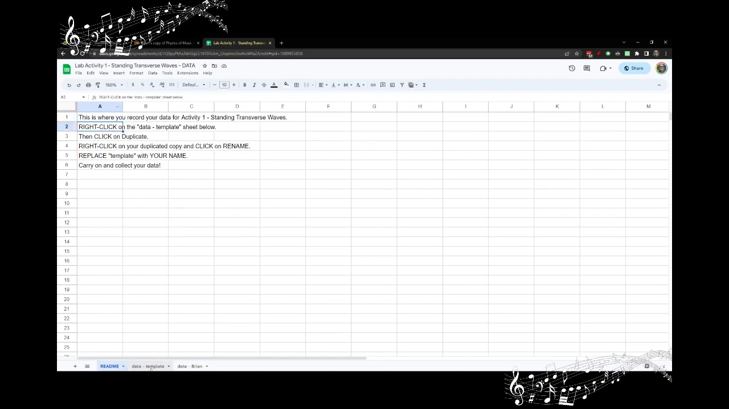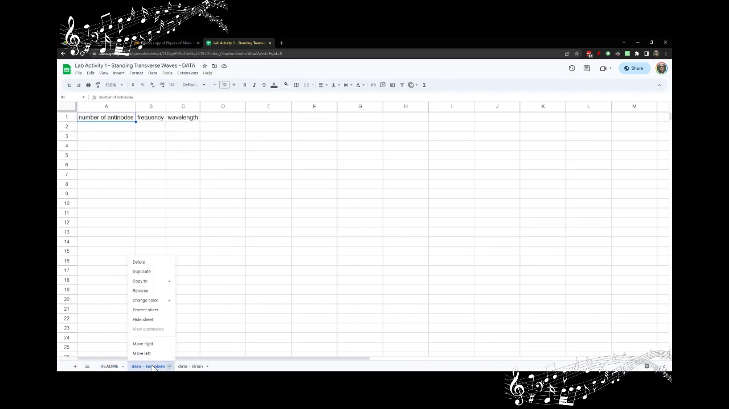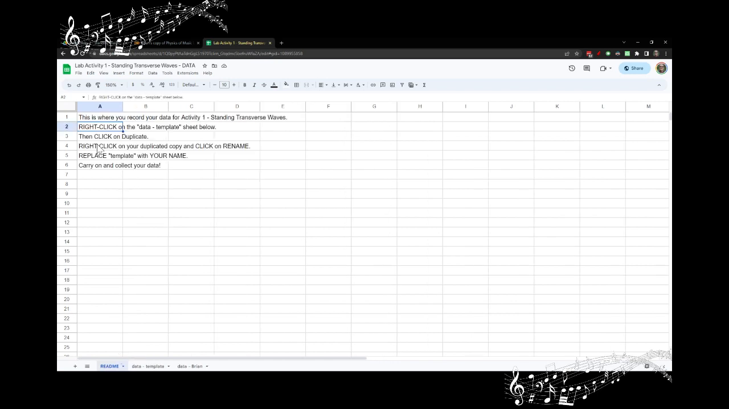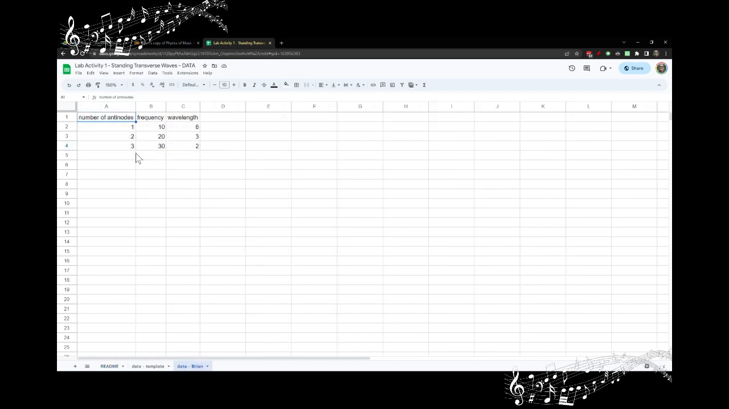So you right-click here on Data Template. You click on Duplicate. What that's going to do is create a copy of this, and then what you want to do is right-click on your duplicated copy and click on Rename. That's going to allow you to put your name on here. That's exactly what I've done here. I've called it data-Brian, and I've put in some data just for the sake of demonstration. These are not actual numbers from an experiment. I just pulled them in for the sake of demonstration.